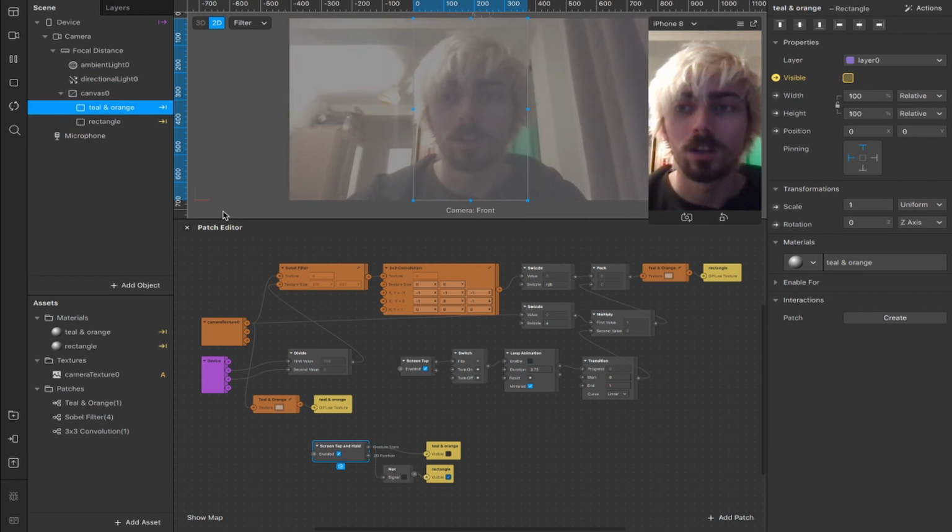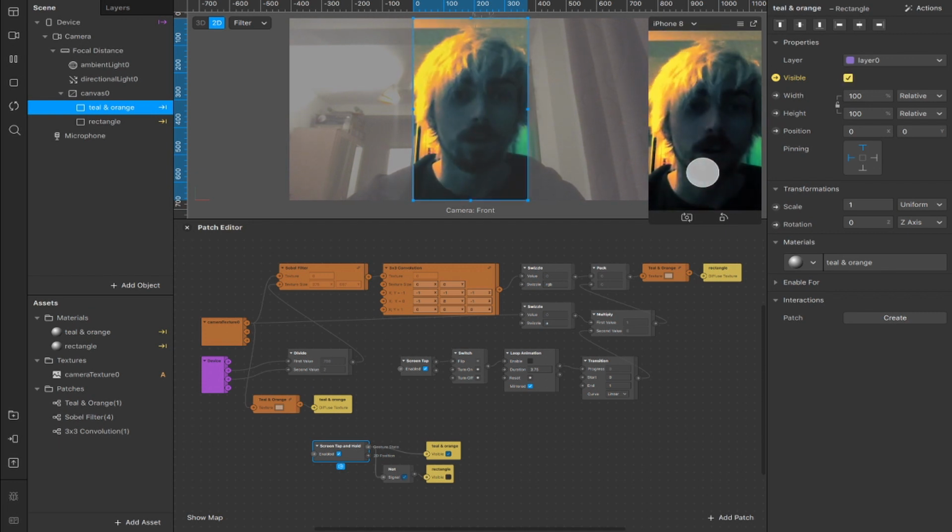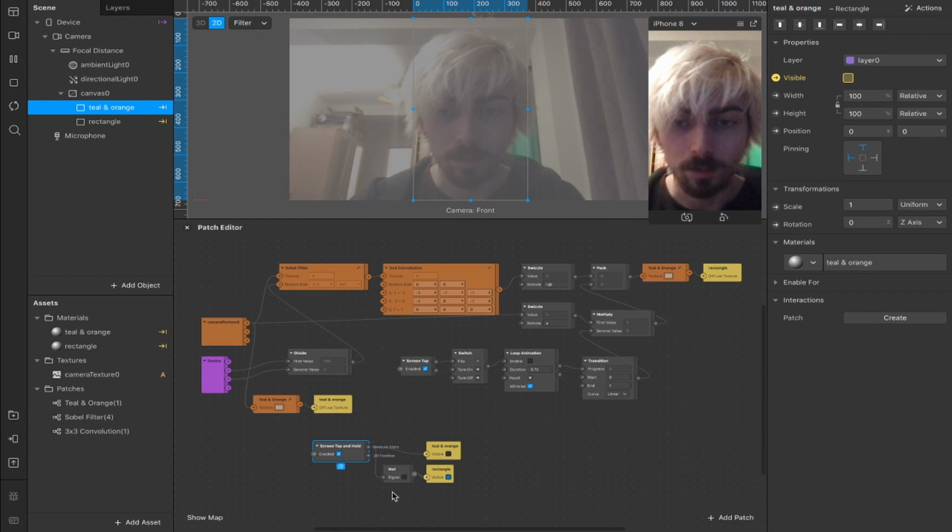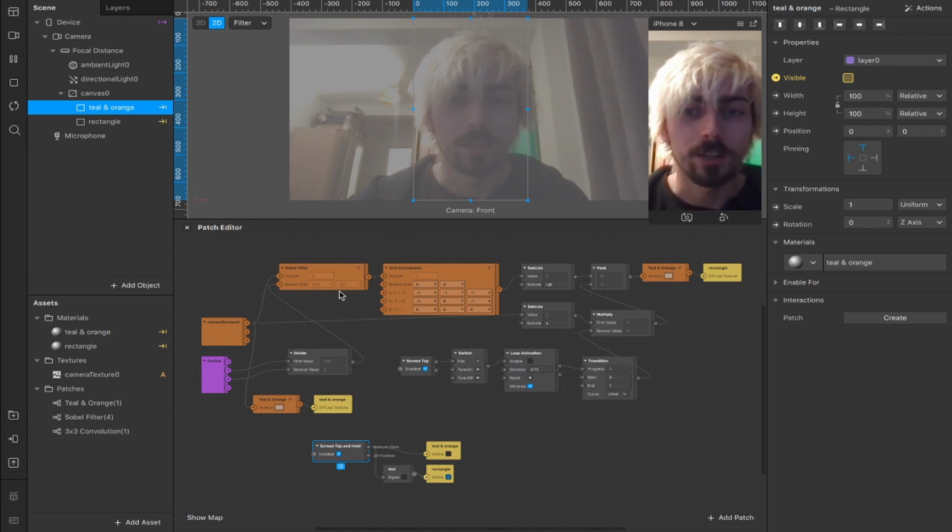Our default rectangle is this 3x3 Sobel filter, but the screen tap hasn't activated it yet, so it just looks like a normal camera. When we screen tap and hold, it alternates and switches to this teal and orange effect, using the not patch down here to alternate between the visibility of the two rectangles. We also have a screen tap, which starts this loop animation that transitions using the opacity technique that I showed you in previous videos to increase and decrease the range of effect that this Sobel filter and 3x3 convolution have.